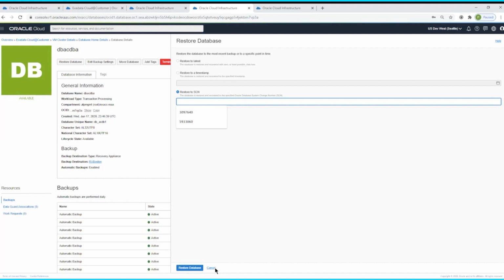It's a very simplistic model. It's very straightforward. You get to create a backup destination for the recovery appliance. Automatic backups will occur daily for that backup location and for that particular database, and then you can restore a database using these options.